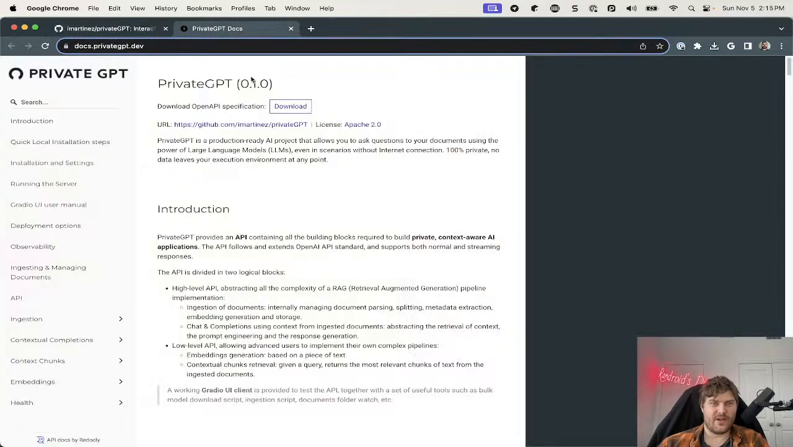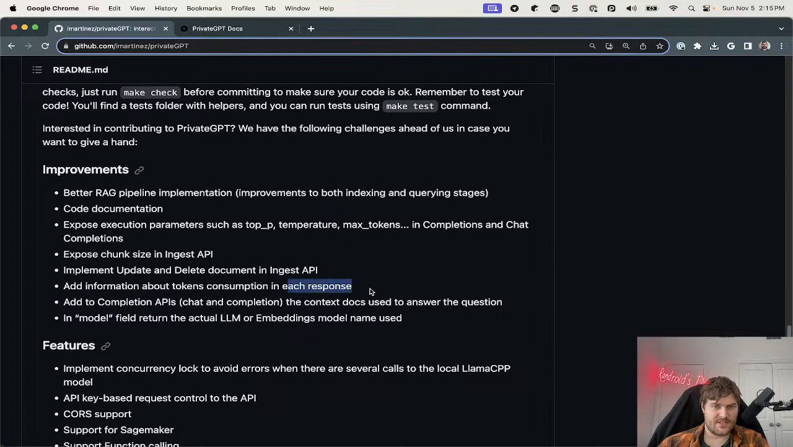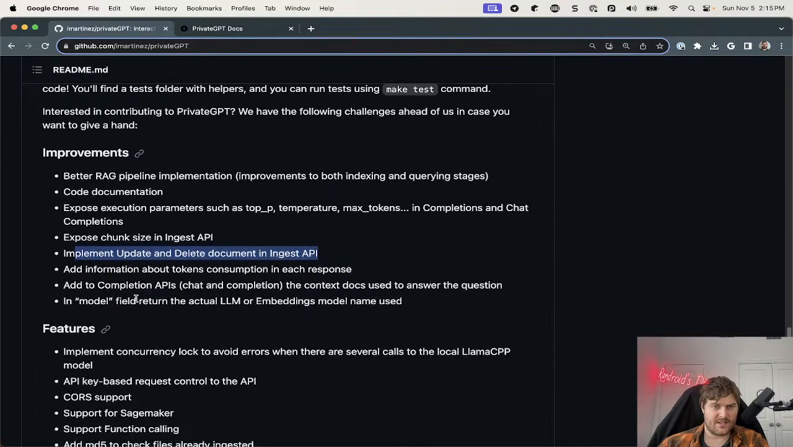Expose chunk size in ingest API. Again, this is the old docs. Maybe we should be reading this. Add information about tokens consumption in each response. Implement update, delete document in ingest API. Yeah, they didn't have delete in the UI. I don't know if it's still on the API too. I had to just go delete the file yesterday.